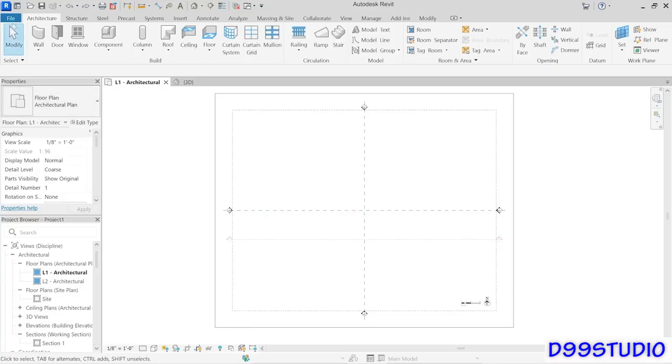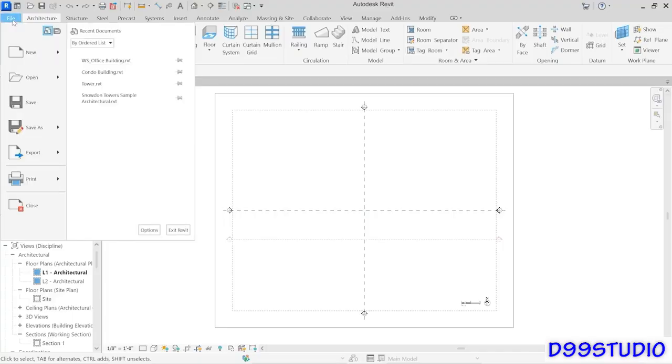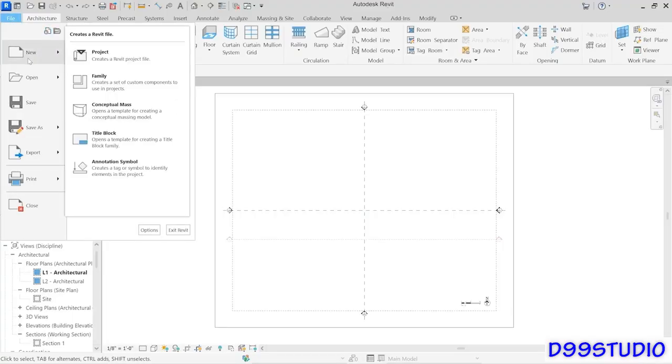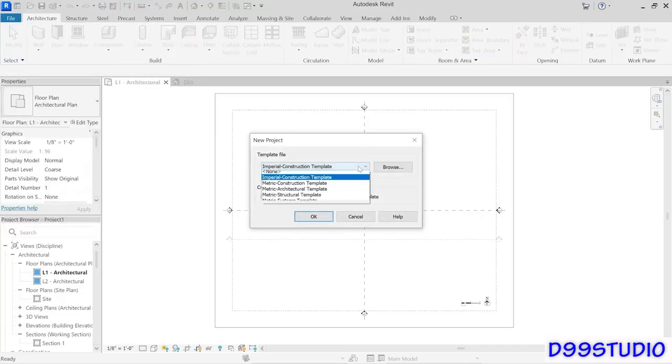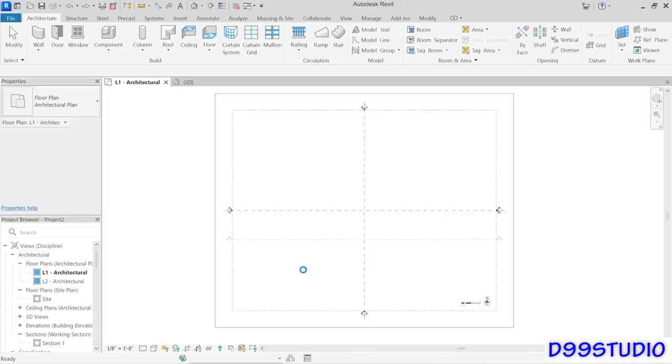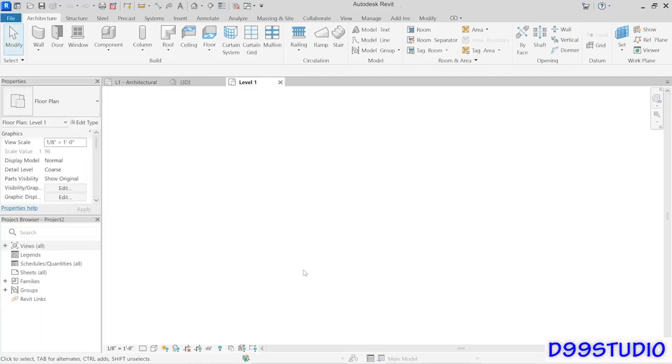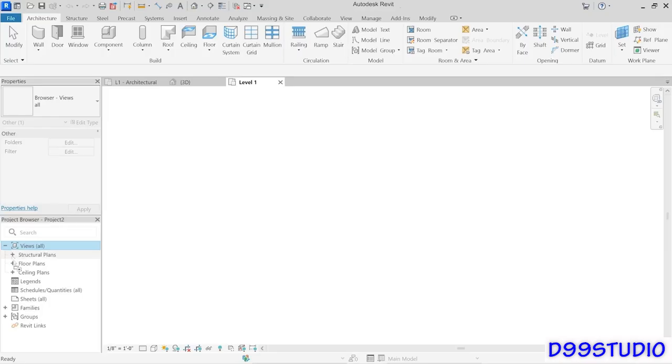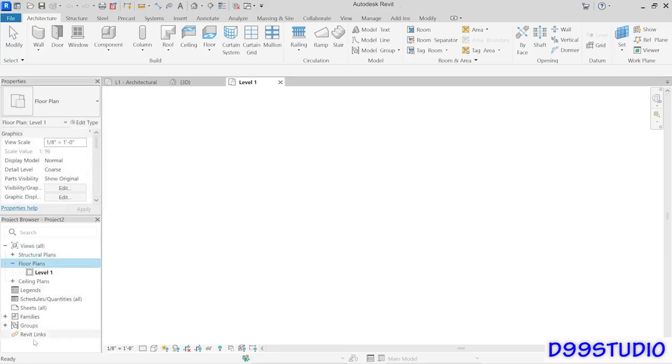Now, I promised you at the beginning that I would contrast this to a file created without a template. So if I come up here and highlight New from the File menu, slide over here to Project, and then open up the drop-down list here and choose None, I'm going to click OK. It's going to ask me what units I want to use. I'll do imperial. You can do metric as well. And notice I get a blank screen. I don't get really any views at all. I get just one floor plan, one ceiling plan.